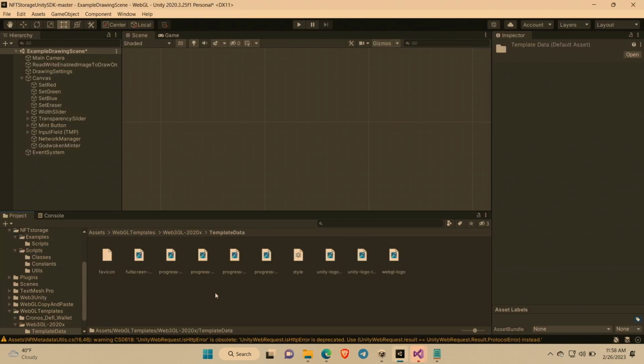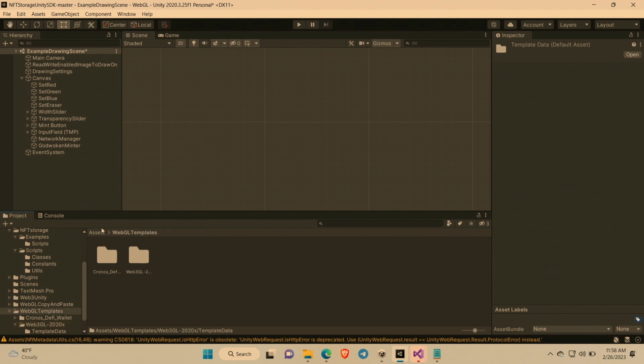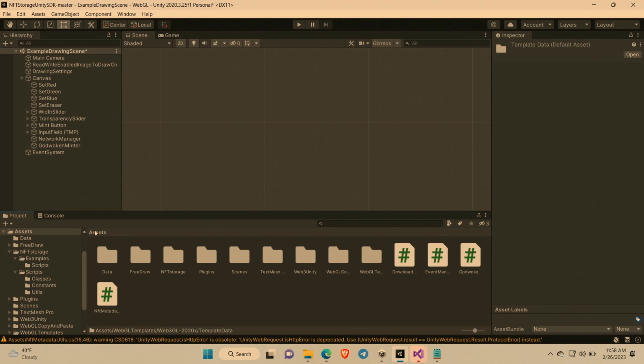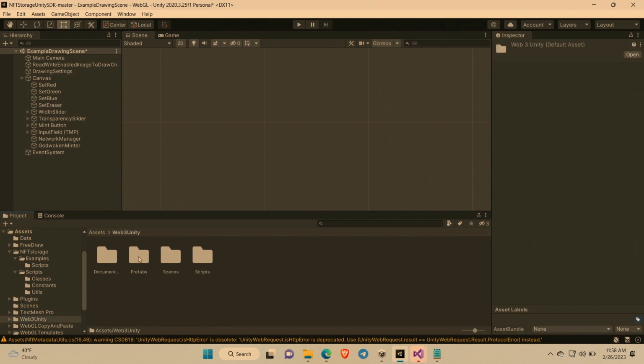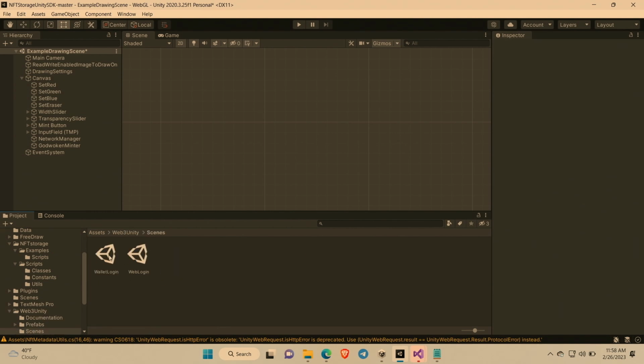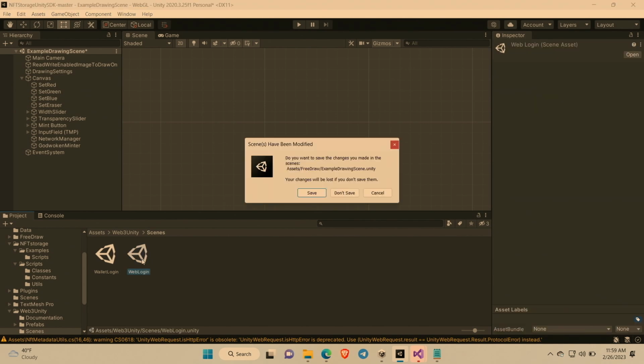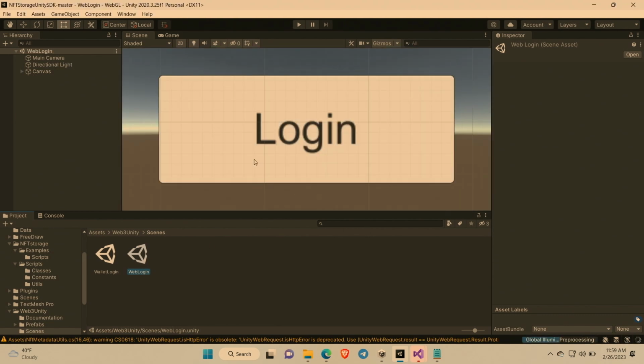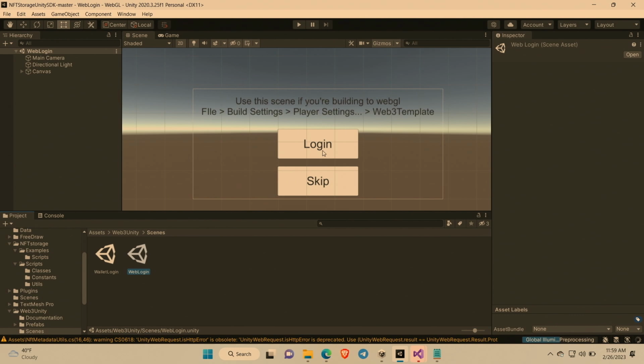Now go to the templates that they provided for us. You can find those templates by going to the Web3 Unity folder and then Scenes. So you have a wallet login, which is for if you're making a game that's on desktop, and then you have your web login, which is what we'll be using. We want to save all of our changes. If you zoom out from here, it's a basic login menu. This is the first scene that's going to load. You'll log in, and then it'll transition to the actual game.